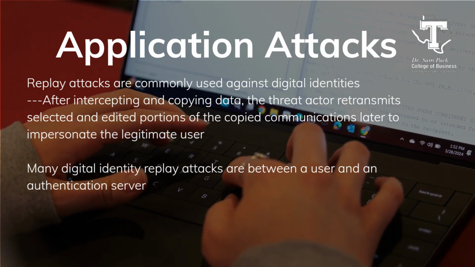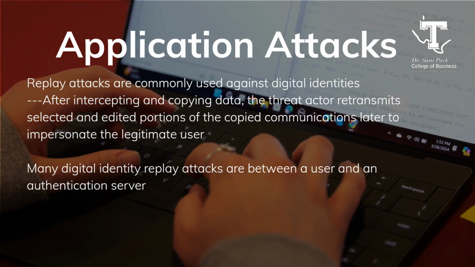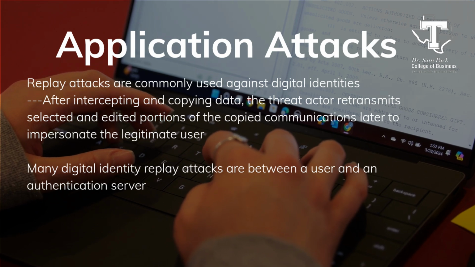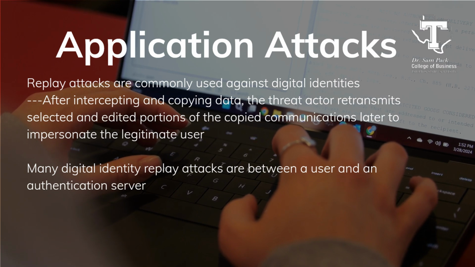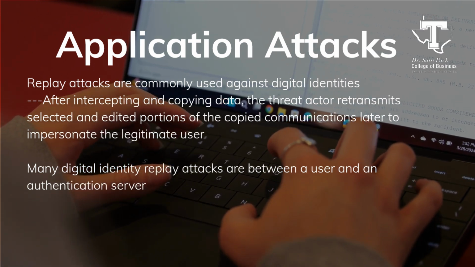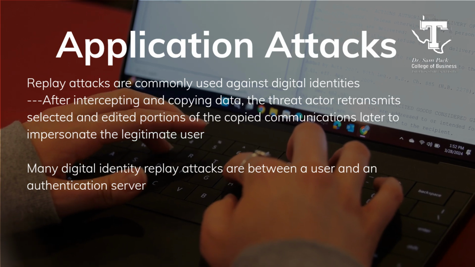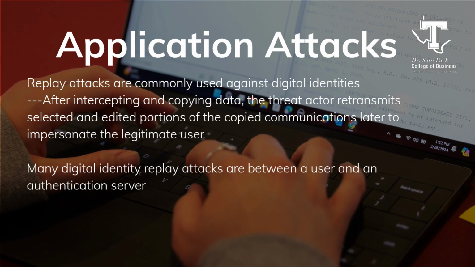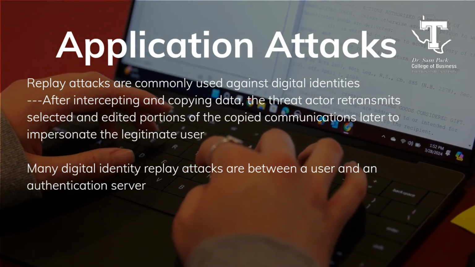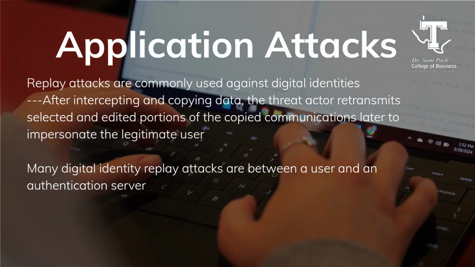Replay attacks are a common threat to digital identities. Imagine an attacker intercepting the communication between you and an authentication server, capturing your login credentials or session tokens. Later, the attacker retransmits selected and edited portions of this captured data, tricking the server into thinking they are you. This allows the attacker to gain unauthorized access by impersonating you. These attacks frequently occur in scenarios involving users and authentication servers. To prevent them, it's important to use encrypted sessions, time-stamped tokens, and one-time passwords.